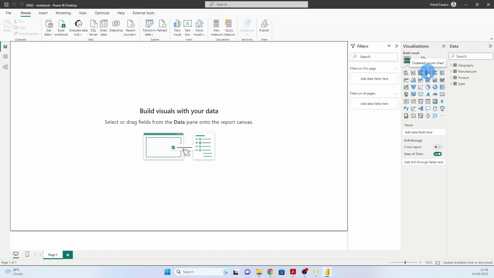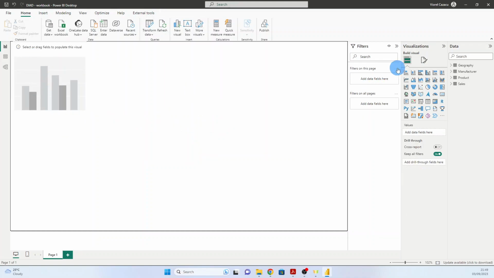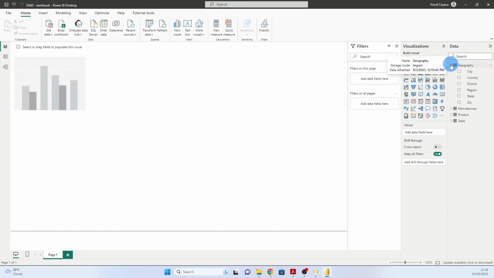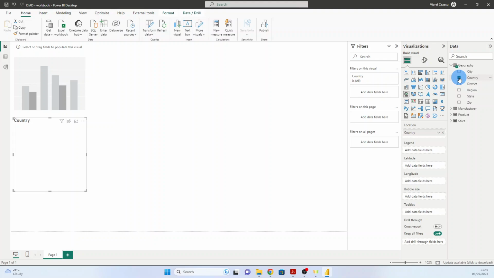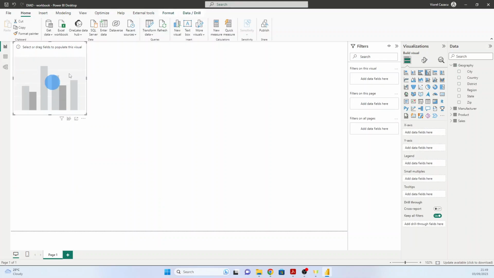Now let's go and click on the Clustered Column Chart, and it will appear here. We go to the Data pane, go to Geography, and check Country, and we see that the country has been put on the new visualization map. However, we want to put it here, so we delete this, then select the visual where we want to put the country, and then check again.